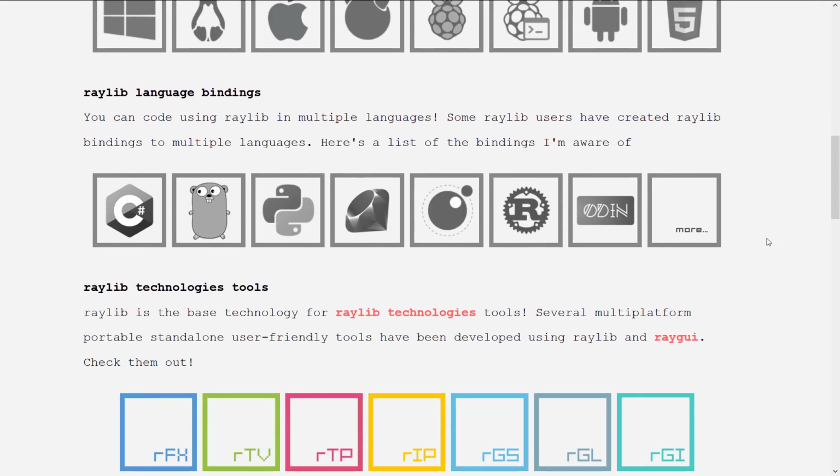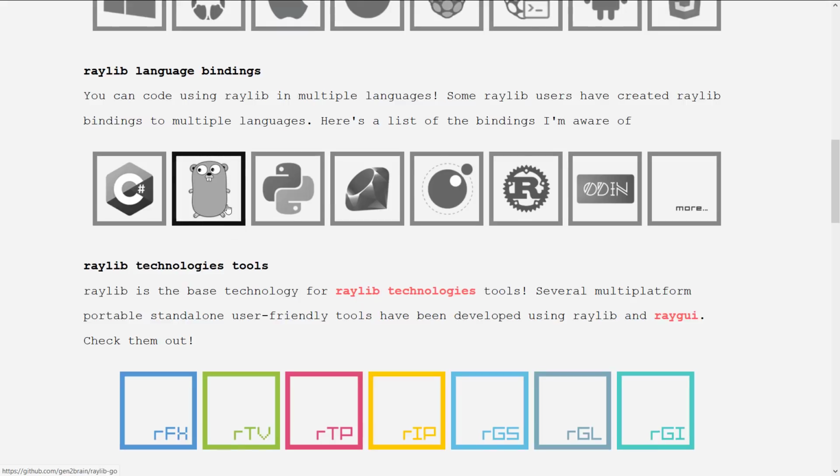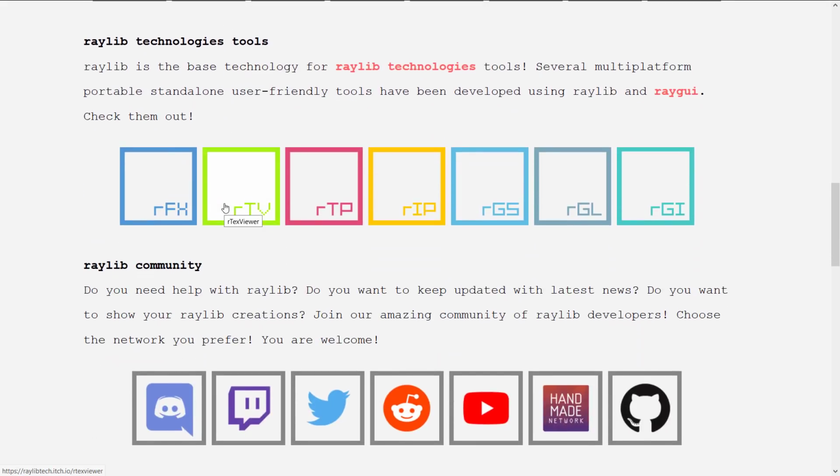On top of that, Raylib has language bindings for C Sharp, Go, Python, Ruby, Lua, Rust, Odin, and others. The nice thing about being a C-based library is that it's very easy to make bindings for other languages. Of course, this is a C library, so you can use it with C++. If you want to get into the world of C++, you can use this as your underlying layer of technology, but you can use C++ pretty much transparently.